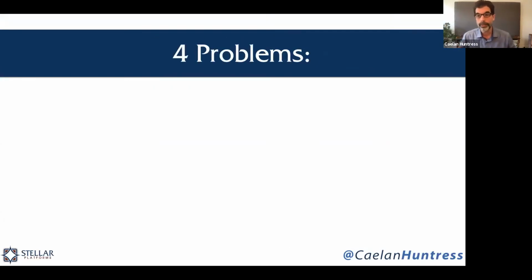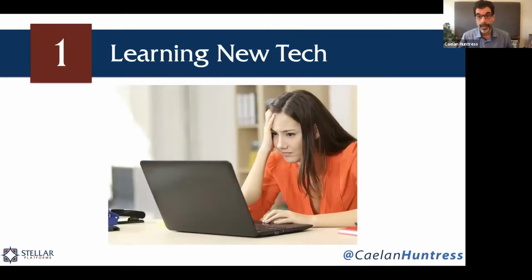When you're leading a meeting, though, you're going to run into 4 problems. The first problem is learning new tech is a headache. It's not just a headache for you, it's a headache for your attendees. If you want to have people go into breakout rooms or participate in the chat or do a poll, asking them to learn a new interface is challenging. And training people in the beginning of a meeting can eat up a lot of time.